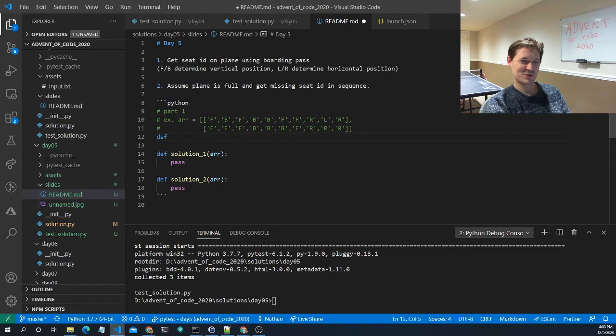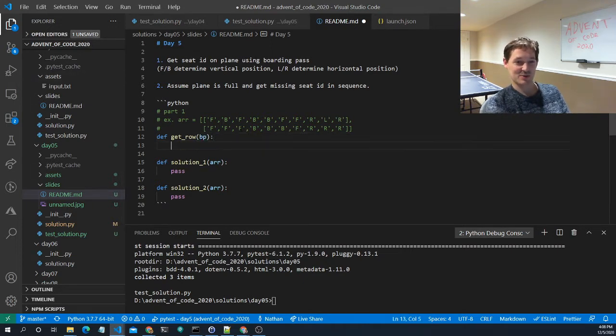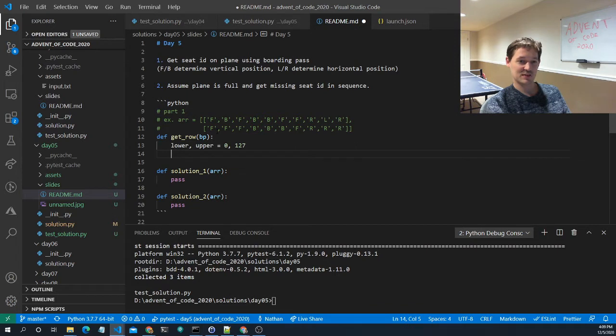So, first of all, we might want to have a function which can figure out what row we are in, such as this. And let's say that the parameter is the boarding pass. So, for example, this would be our boarding pass. There are 128 rows on the plane, so let's set some lower limit. The lower limit would be index 0, which would be row 1, up to row 128, which would be index 127.